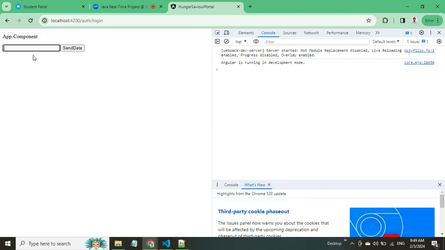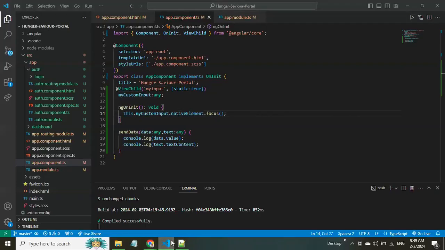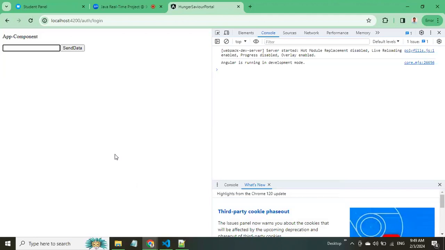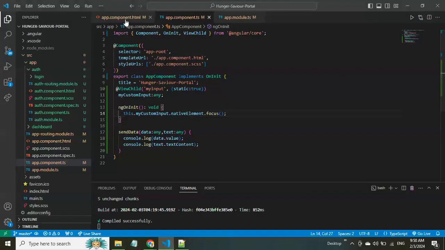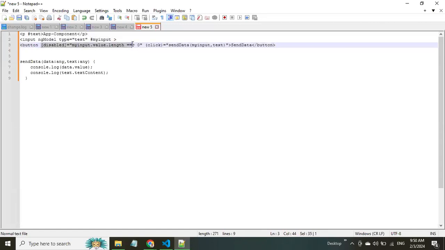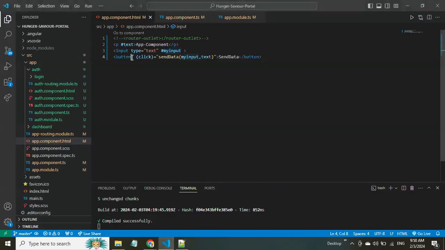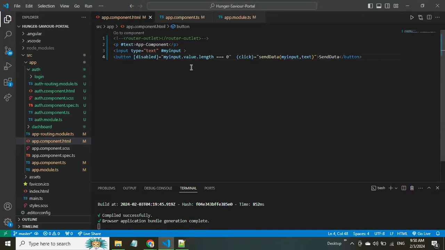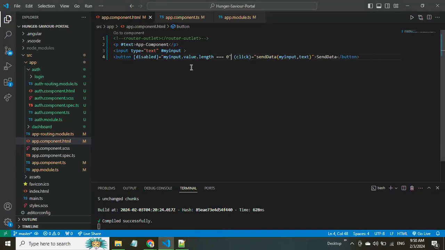We will discuss @ViewChild when we discuss the Hunger Savior portal. Now, according to Naresh's doubt, go to the app component.html again. Include the disabled property again. Here, I will not be able to access my input.value.length directly. In the component TypeScript file, we are using my input.value.